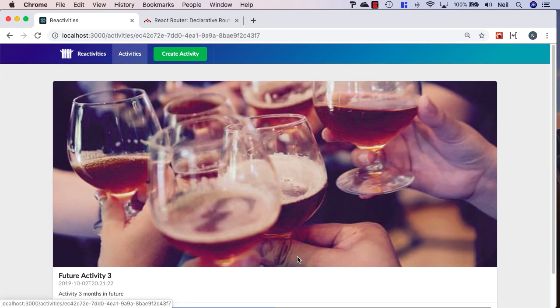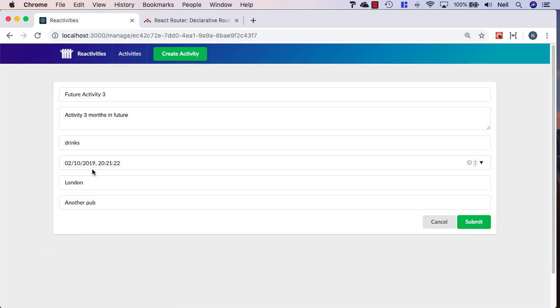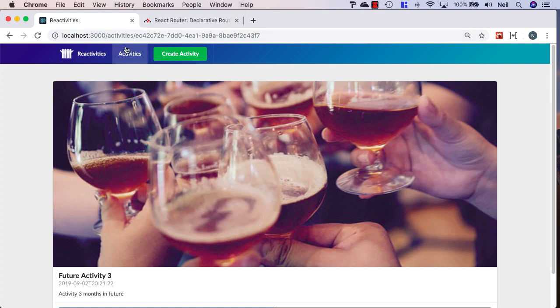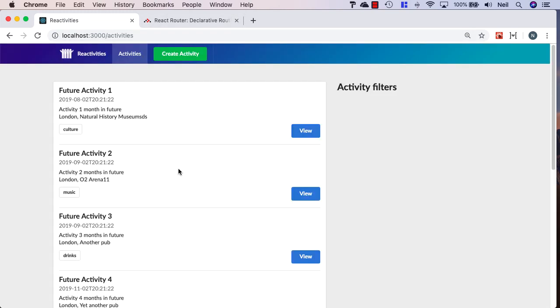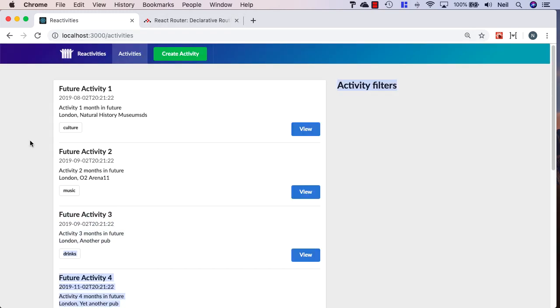So I'm just going to click on View and then click on Edit and just change this date to the 2nd of September and click Submit. And if I go back to my activities list, now I have 2 activities that are taking place on the same date. And what we want to do is group the activities now and have a kind of subheader or a label above each group of activities that are taking place on a particular date.